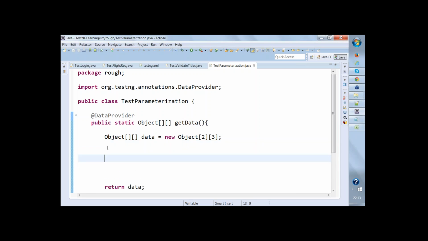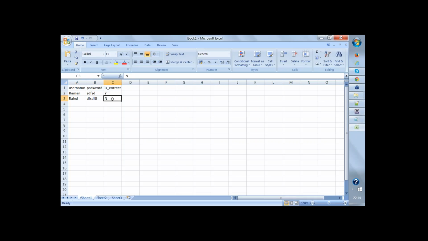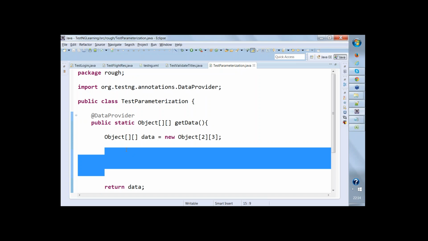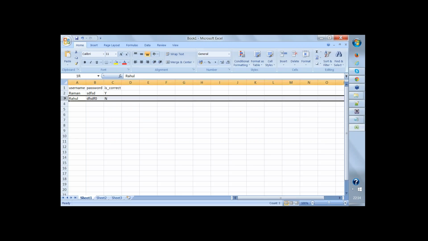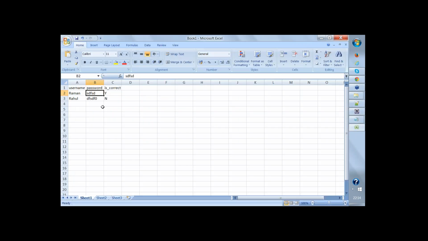Now here we're going to write some code to read each individual cell from here and get the data from each cell. For the time being, I'm just hard coding it. I'll say data at index 0, 0. So the 0, 0 index will be the first cell of this Excel. This will be 0, 1. This will be 0, 2. Same way, this will be 1, 0. This will be 1, 1. This will be 1, 2.